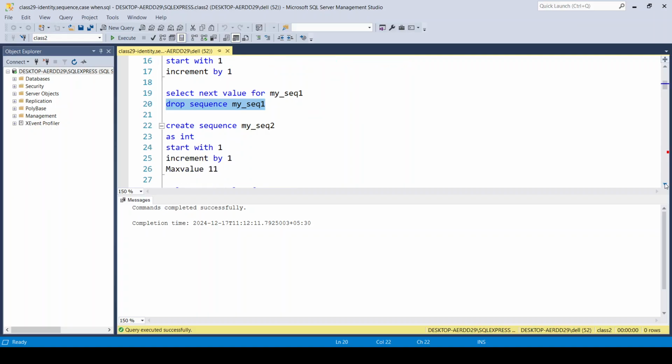Now let us create second sequence. Again, those same command you have to give. Create sequence, then give the sequence name, which is my_seq2, then as int. So the sequence has to be an integer data type, start with 1, increment by 1. Okay, so it will start with 1, and for each execution increment by 1.